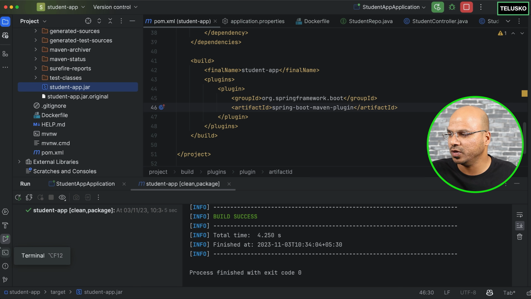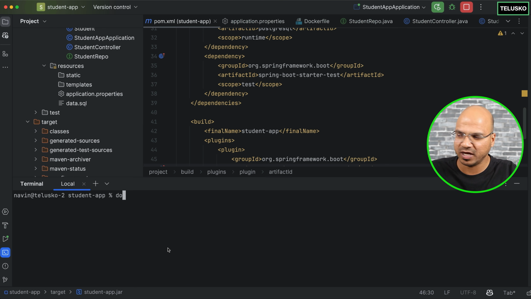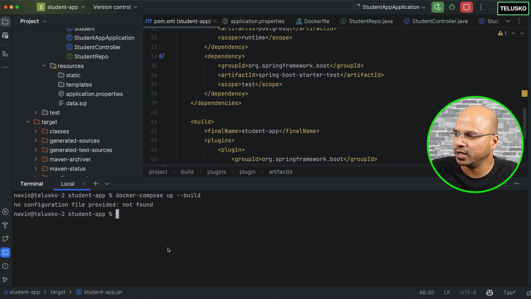So what we can do is we can just go back to terminal and we can say docker compose up. That's it. This is the command you have to use. And if you want to build your project, because we have not built the Docker image yet for the project, what you can do is you can use a double hyphen and you can say build. But the moment you do that, it will give you an error.